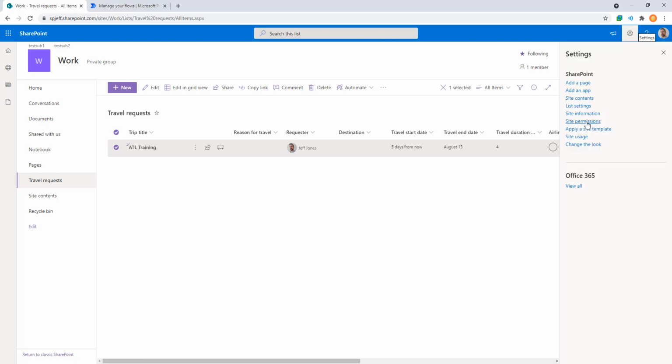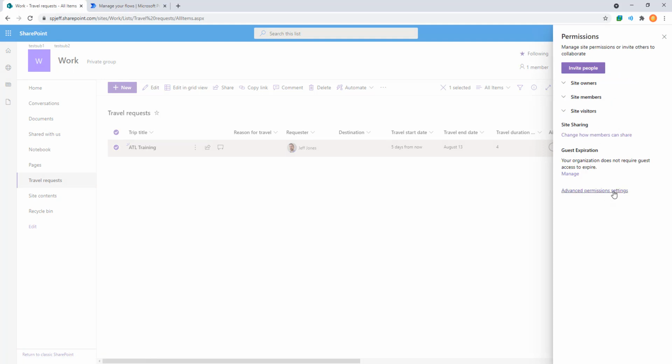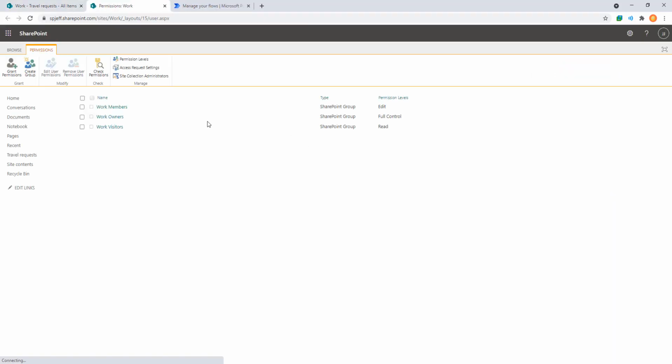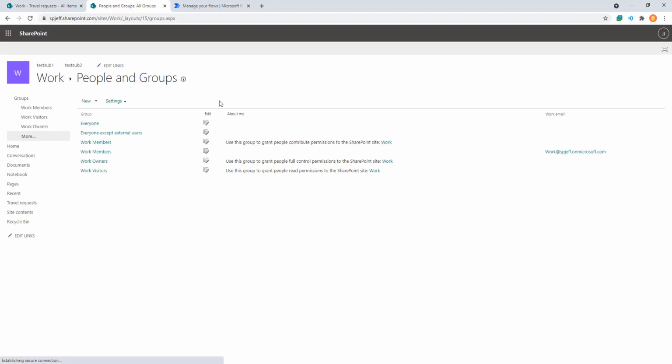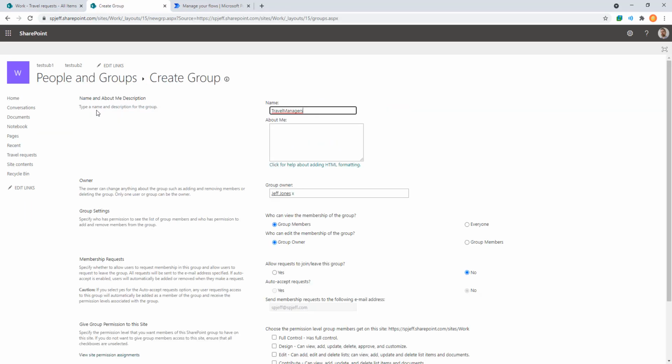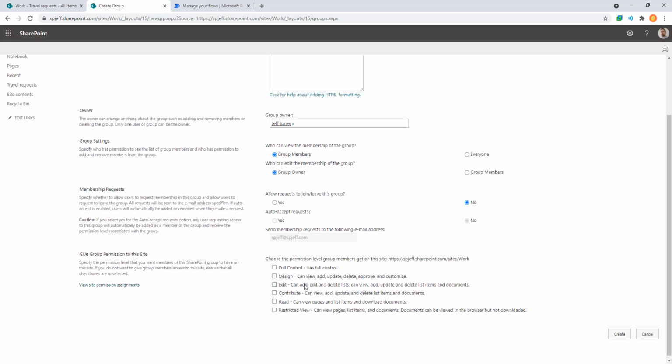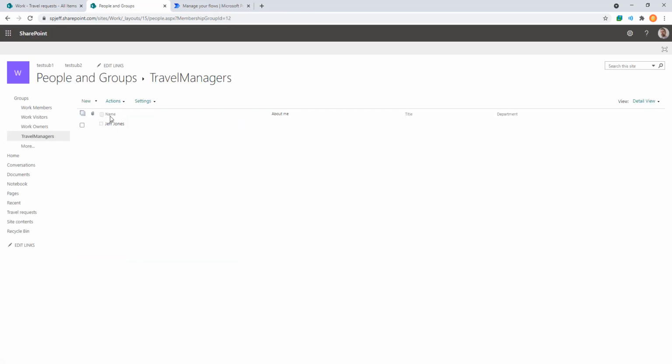To make that possible, we want to come over here to Site Permissions. We'll go into Advanced. We'll take a look at what groups the site has. And then what we're going to do is create a new one just for approvers. So here I'm creating a new group called Travel Managers, and they are going to have no particular access to the site. We'll leave it empty, and we've got myself added in there.